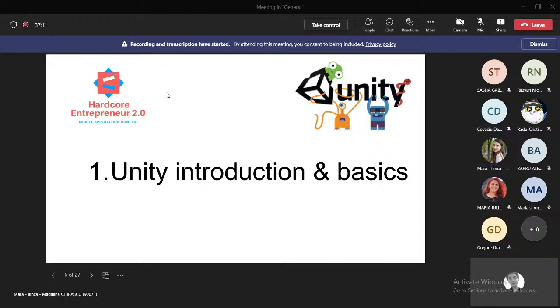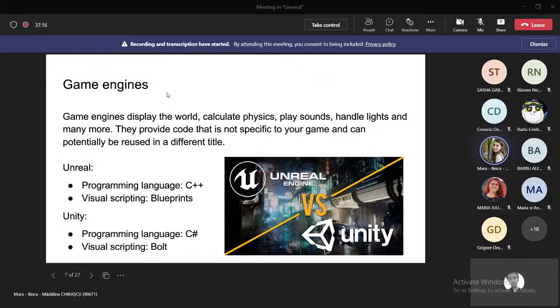Okay, so to begin with, we have the first chapter, introduction and basics. So first of all, we have to determine what game engines are. Unity is a game engine. And game engines help you with the most general things about your game, like they display the world that you have created. They help you play sounds or add illumination to your scene or calculate physics, for example, and many other things. But the things that the game engine helps you with are general things when it comes to a game.